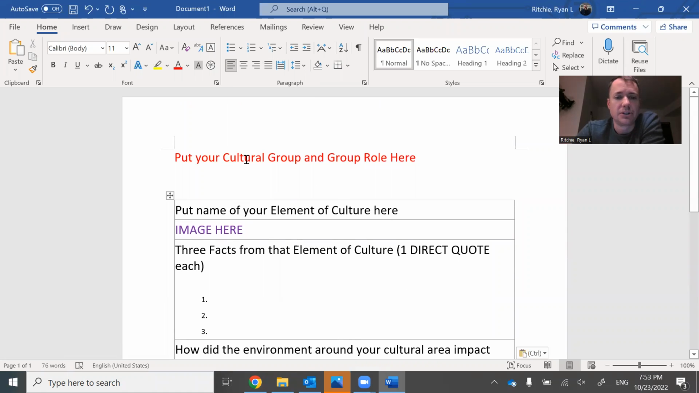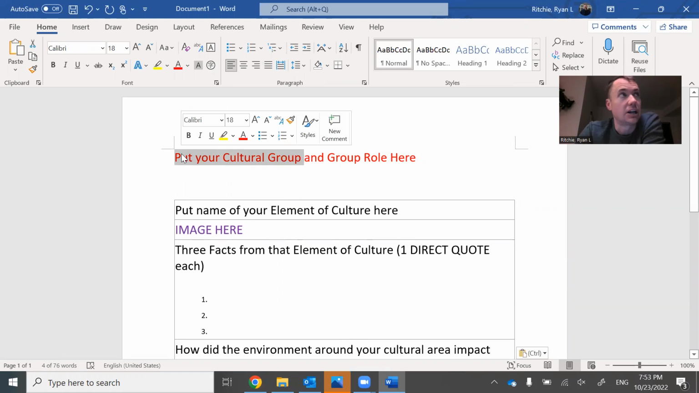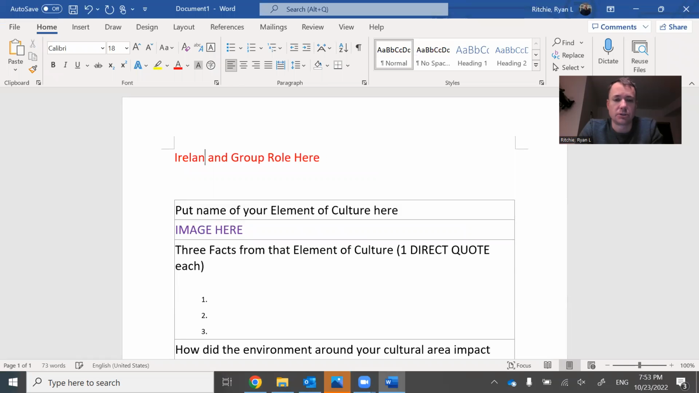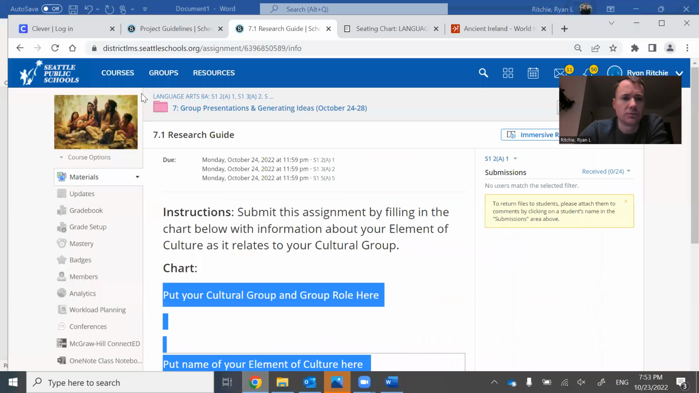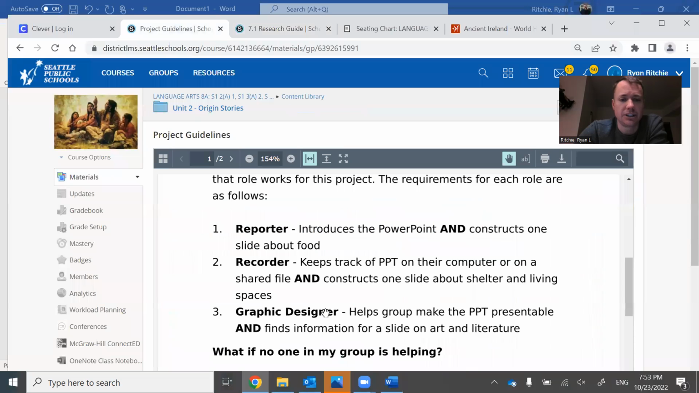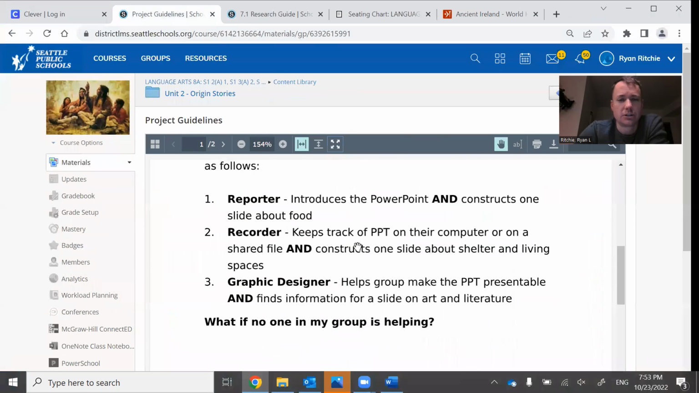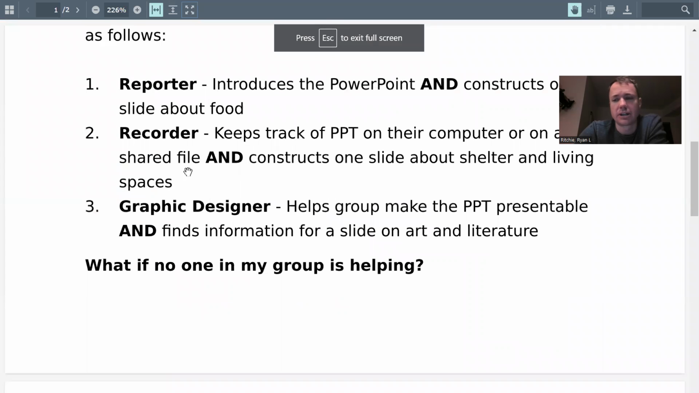So the first thing says, put your cultural group and group role here. So what is your cultural group? It could be Songhai, Mali, whatever your cultural group is. Like I told you all, I'm going to do this work by doing Ireland. And then my group role, if you remember, everybody has a role. I'm going to show you those right now. Here are the roles. All right, reporter, recorder, and graphic designer.